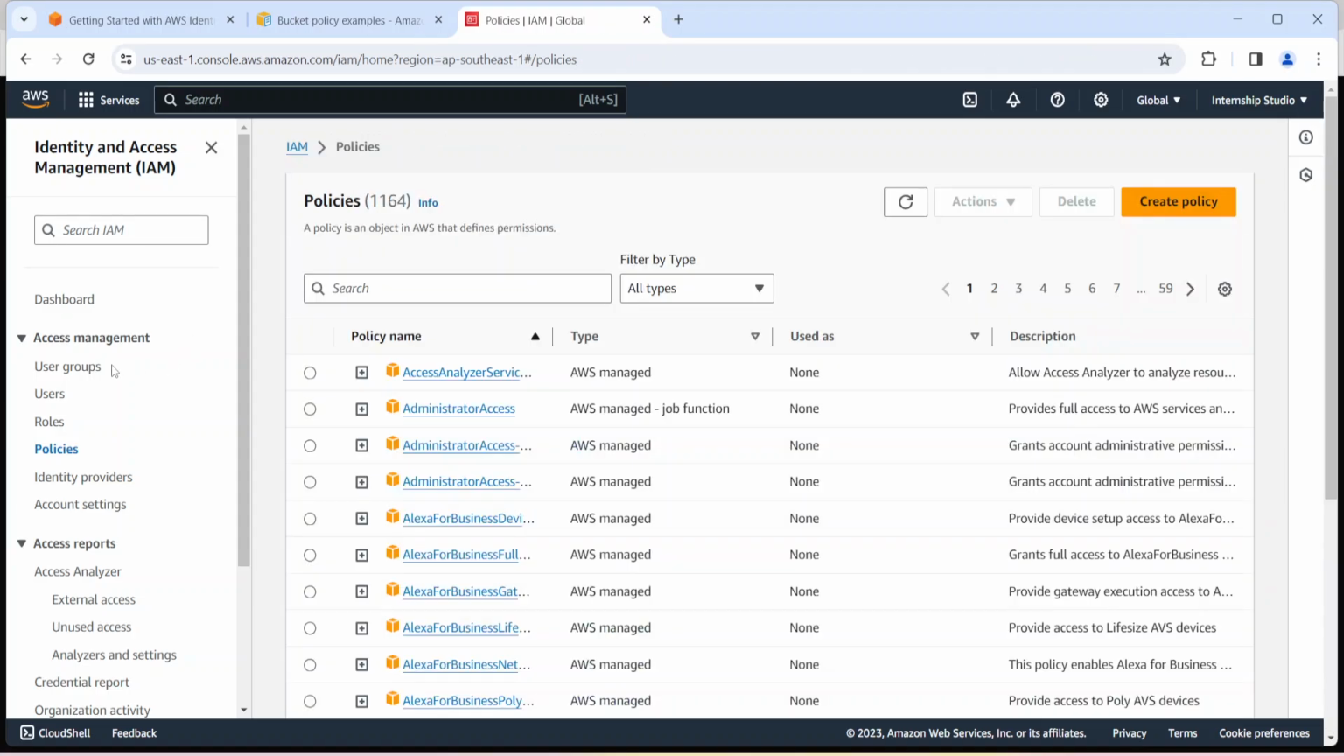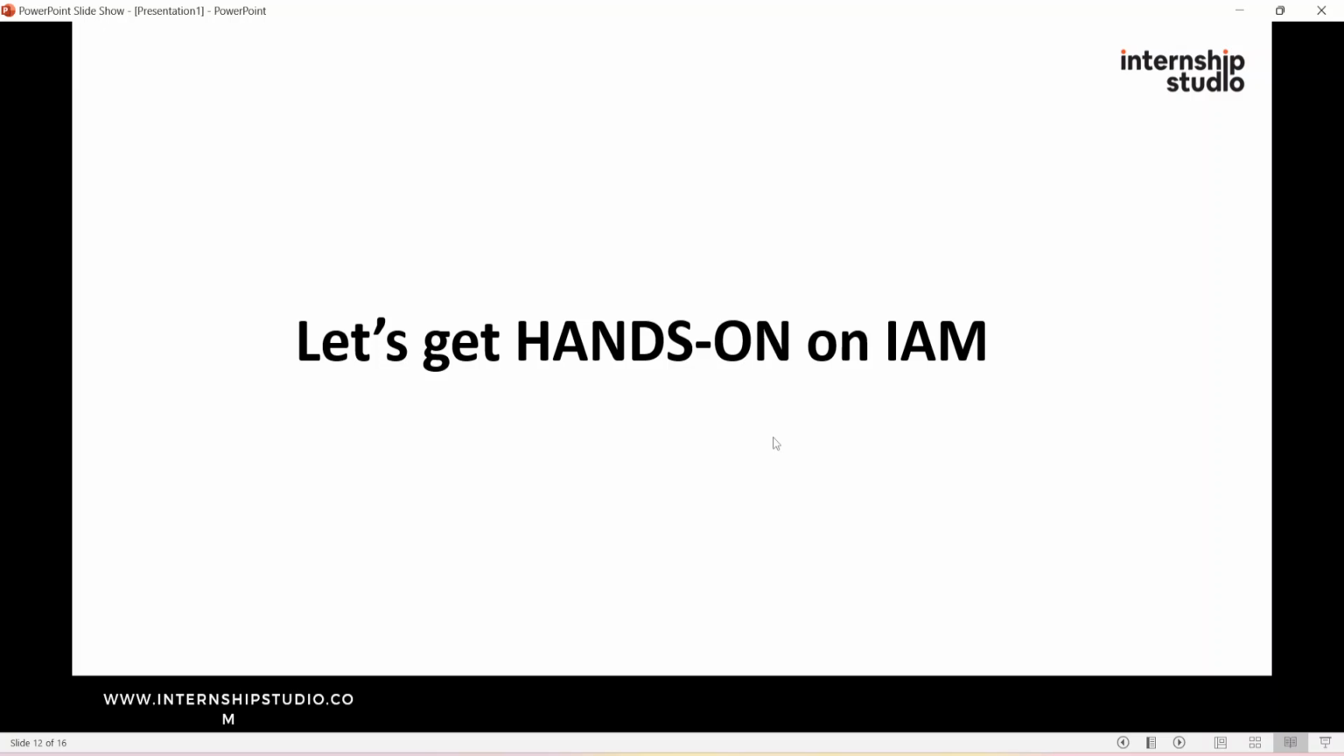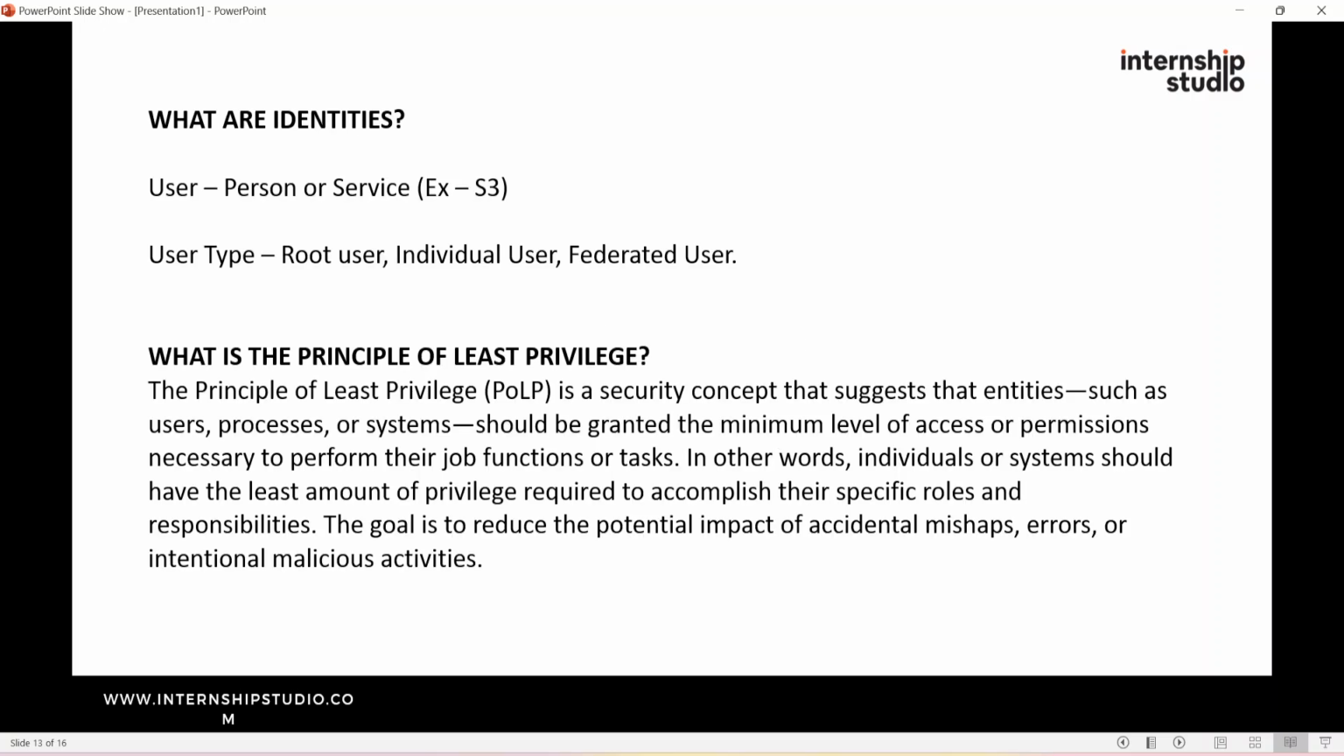Yeah, this was pretty much our hands-on session. We learned how to create a user, how to create a group, how to create a role, and how to create a policy as well. And we also learned how to attach a user to a group. So coming back to our presentation, we are done with the hands-on. So after the hands-on lab, we'll first understand what identities are here.